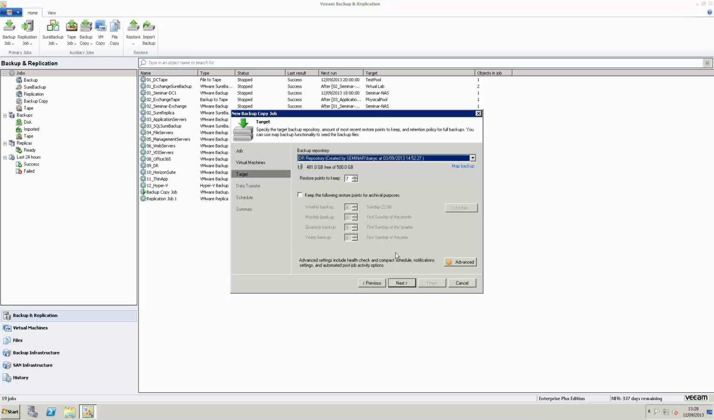On the same screen, we get to choose how many restore points we want to keep at the secondary site, and we can do a hierarchical backup, saying to keep one every month, one every quarter, one every year, for example.